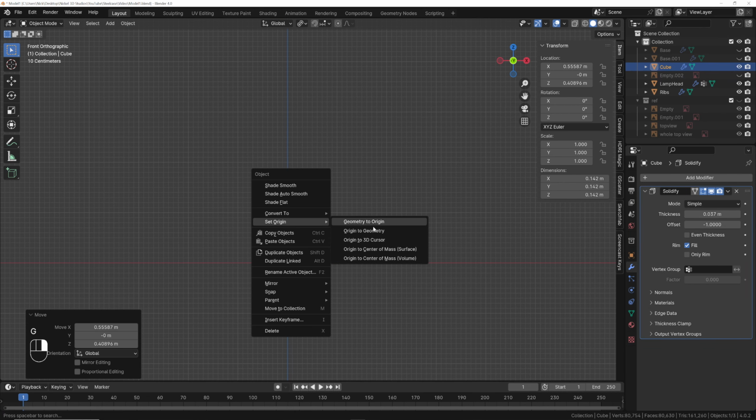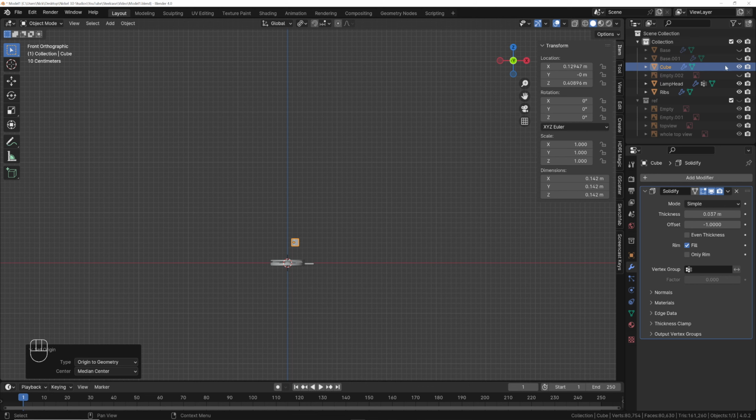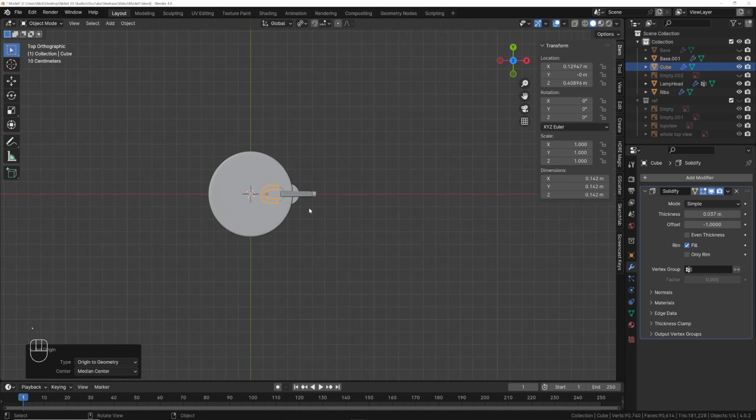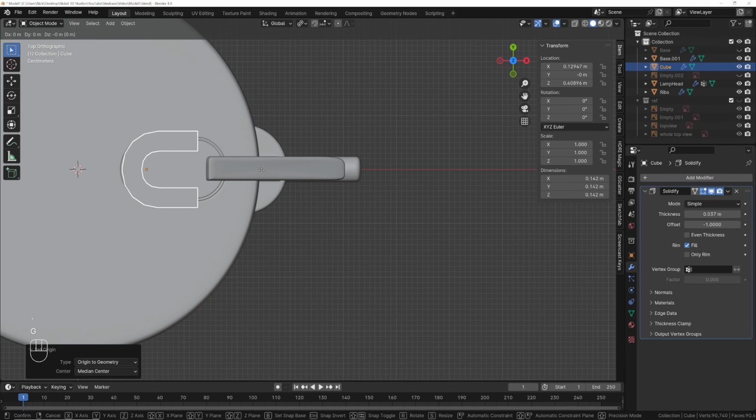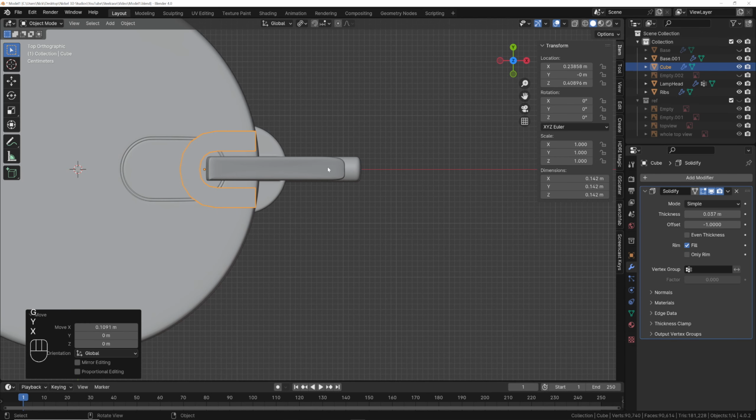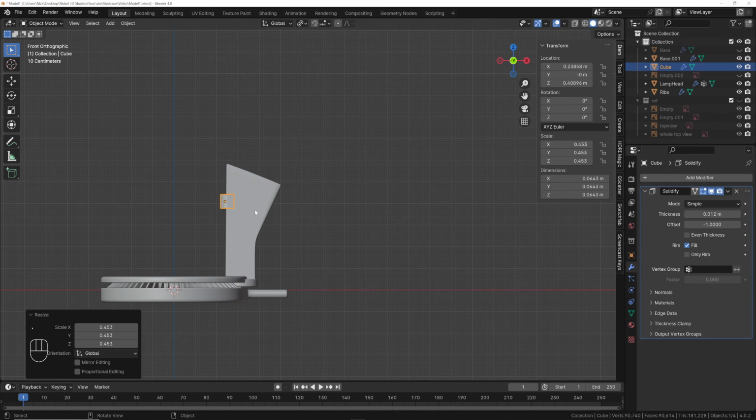I'm going to set the origin to the geometry. And I'm going to put back this last cube that we had here. Basically, I want this to go around it. So I'm just going to go GX, bring it over. Bring the thickness way down. Something like that. Scale it down even more. So now I've got this kind of piece here.